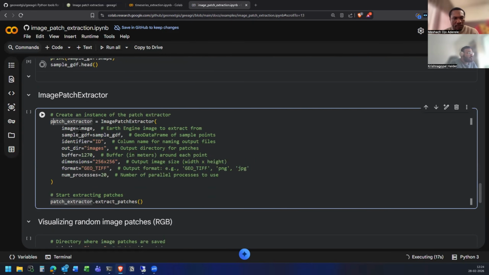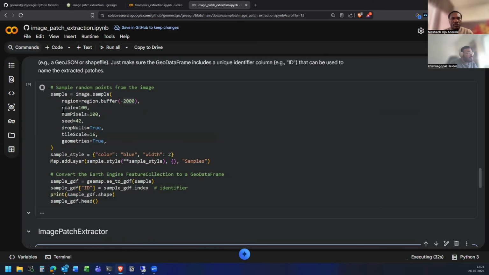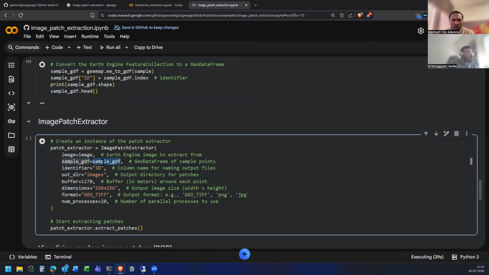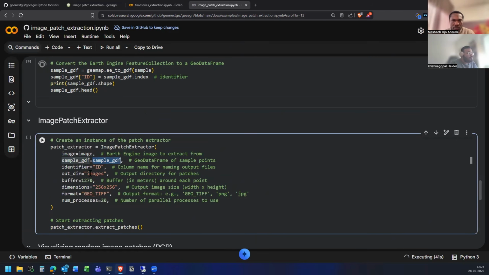And this is the main function. So I can explain all these parameters it takes. So image, it will take the Sentinel-2 image, the median composite image. You can change it based on your choice. And then you need to provide the sample GDF. Here I am just creating an example geodata frame for those points, specific locations, but you already have some region of interest. You can just replace this variable with your geodata frame.